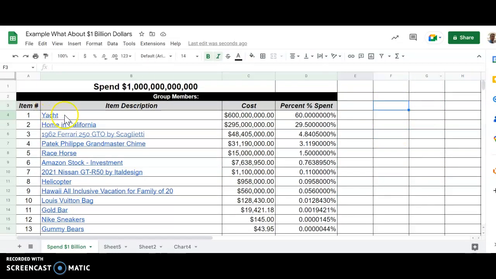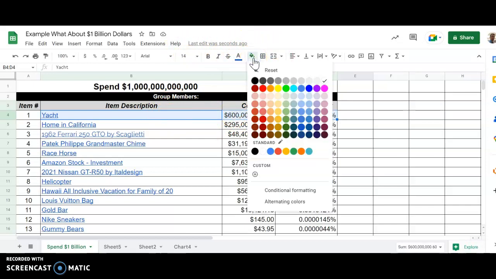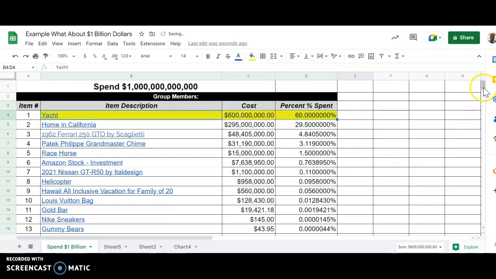Now, our second part, what I was asking us to do, is to highlight our most expensive item. So in my case here, it is a yacht. It's at $600 million. And I'd like you guys to add a color to this. So I'm going to come up here to my menu bar. I'm going to click on my paint bucket. And you could choose any color for right now. That is totally fine. So I'm going to choose yellow here for the highest priced one.